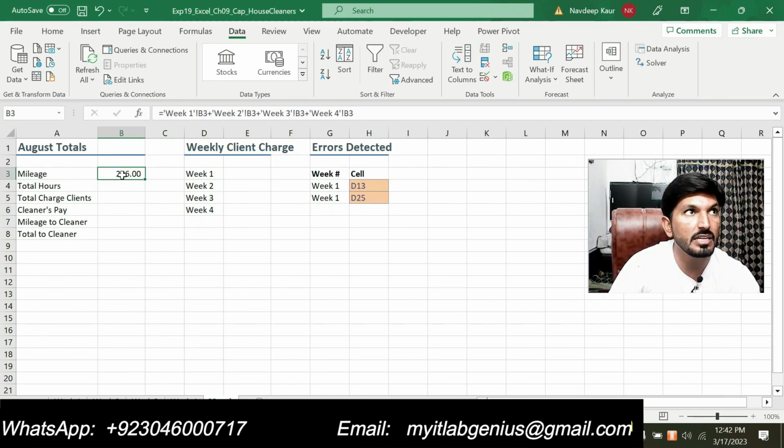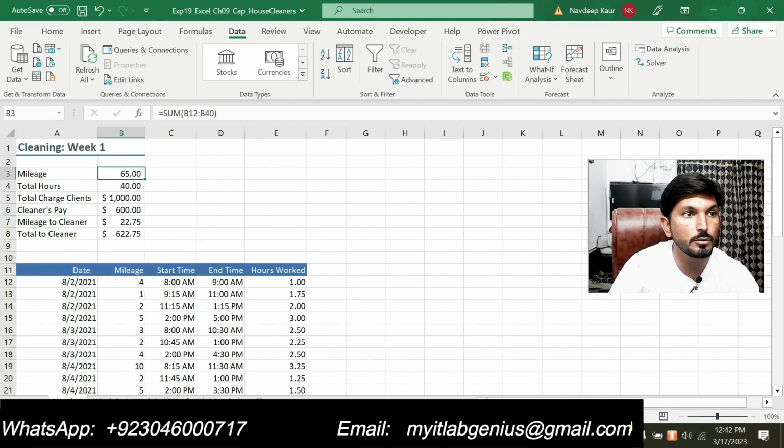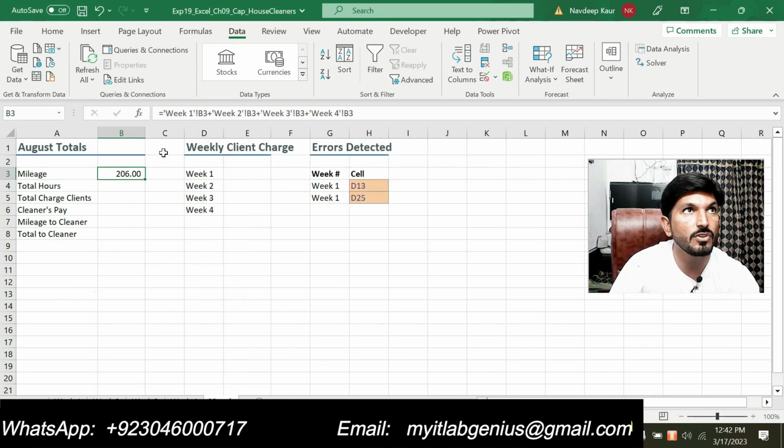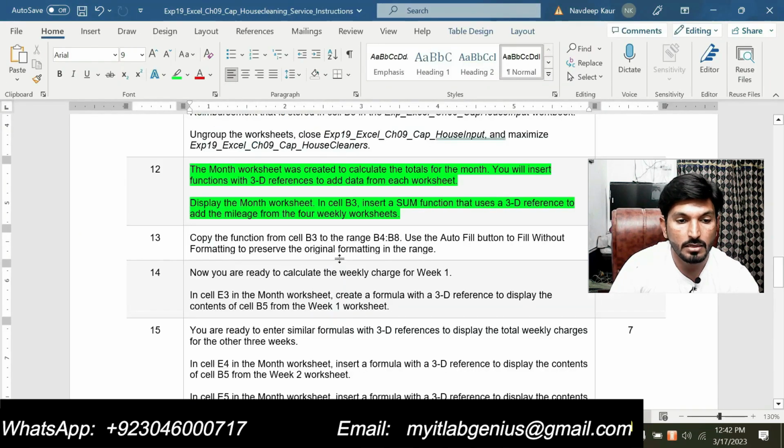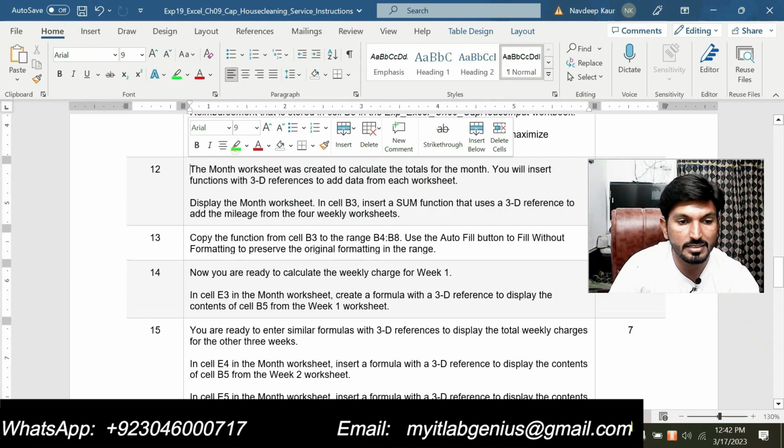So we are getting the mileage for the month by adding all the mileage for week 1 up to week 4. When we add this, we will get the mileage for the month in cell B3 of the month worksheet. That is our step number 12. Now we are supposed to go to step number 13.